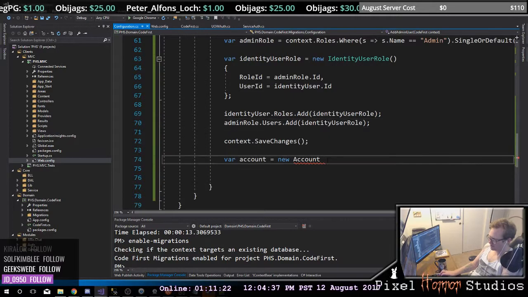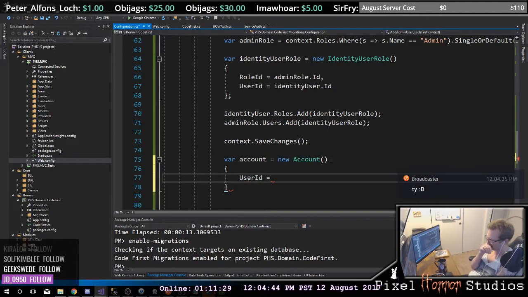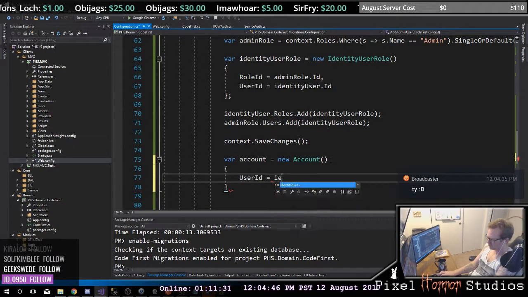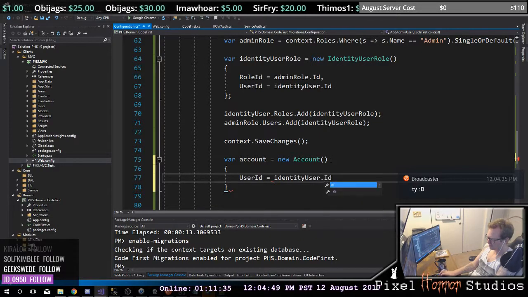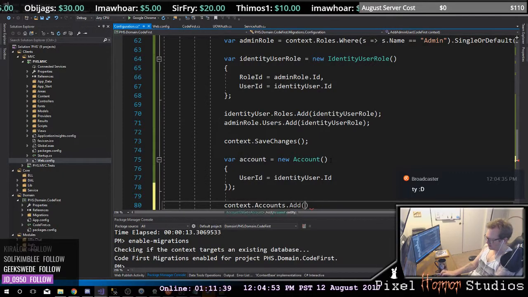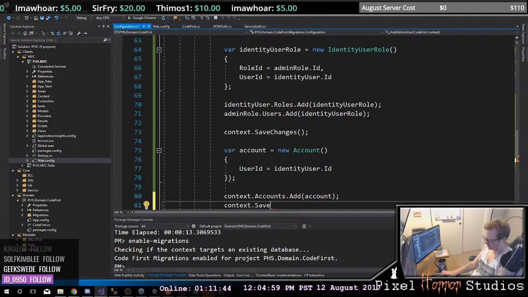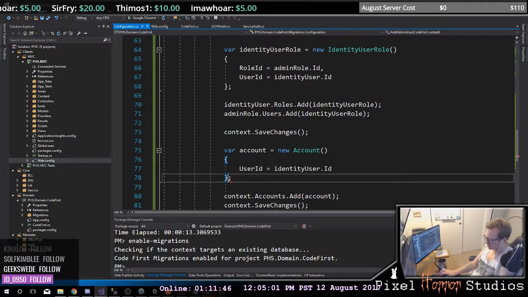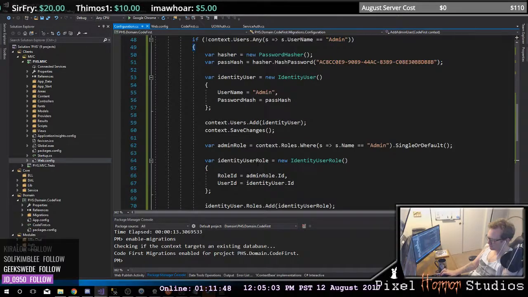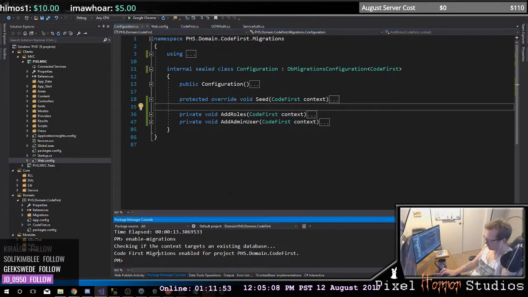Okay. So now my account, this one's pretty easy. It's just going to be a user ID, which is going to be equal to my identity user dot ID. Context dot accounts dot add account. Context dot save changes. And that's it. Now we're seeded with my roles and my admins. So now we can go ahead and add a migration. We're going to call it my init.